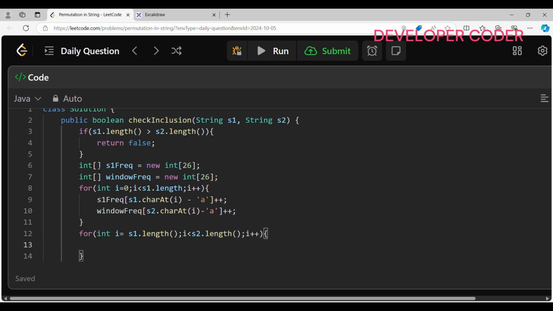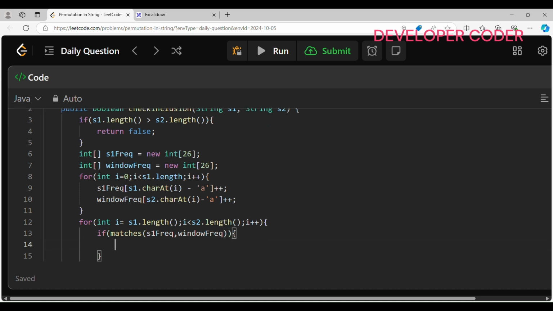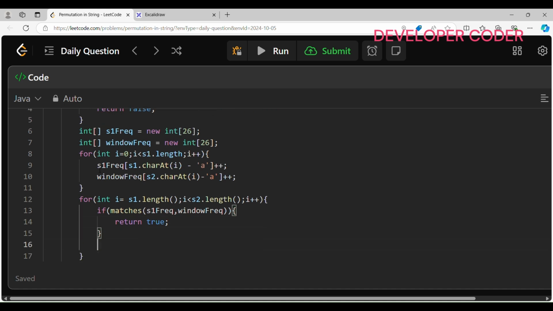Okay, and then after that here I am just going to check if it matches. Okay, I'm going to call this method matches. So here I'm just going to pass s1Frequency, and I am going to pass windowFrequency. Okay, if both are matching, in that case we have to simply return true. Okay, if the frequency here is a match, we have found a permutation, right? Then after that here we have to slide the window, remove the leftmost character and add the new character. Okay, so this is what we are doing, right?